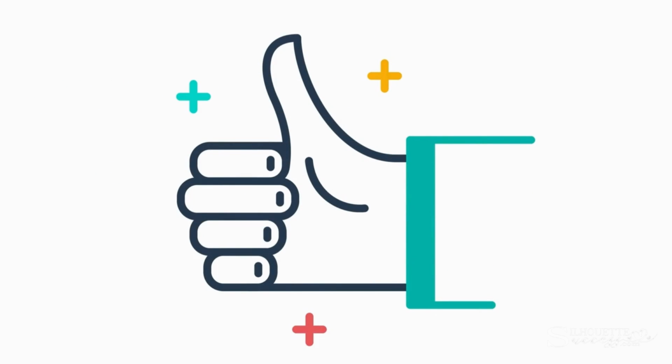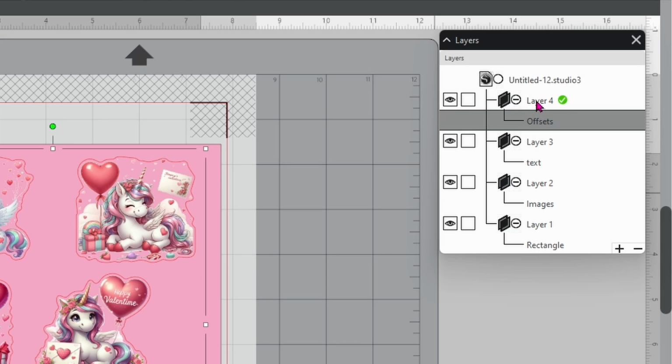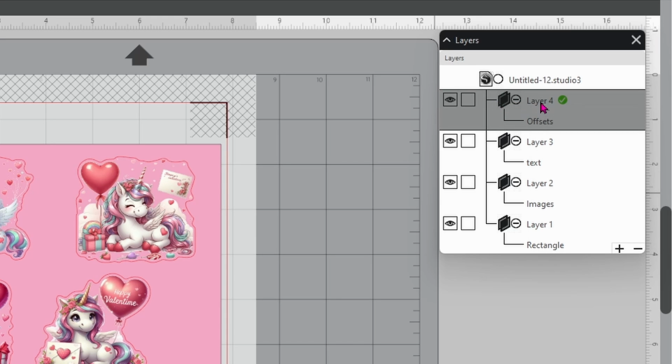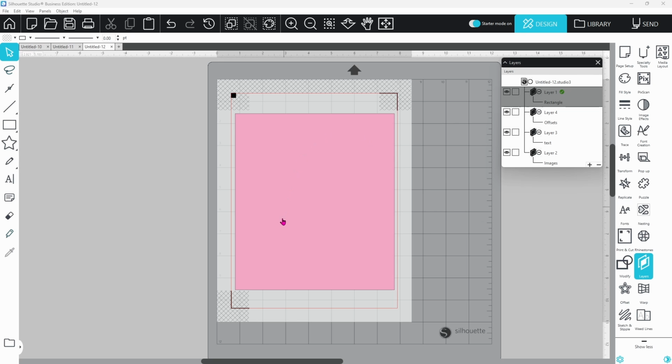And this is going to come in helpful when we go to the Send tab and look at Cut by Layers. We will get there in just a minute. But I wanted to show you that you can rename your layers as well. You can rename layer 4, just right click and select that. We can move our layers to different positions. If I select layer 1, I can just drag it up to the top, and then my rectangle is on top here and everything else is hidden. Let's drag that back down.